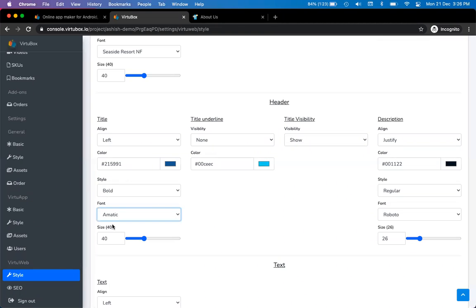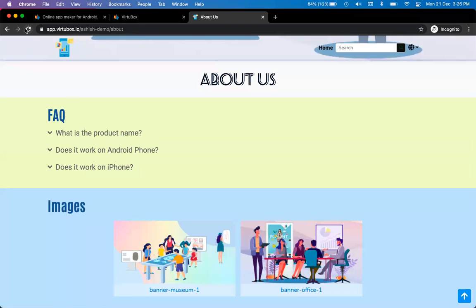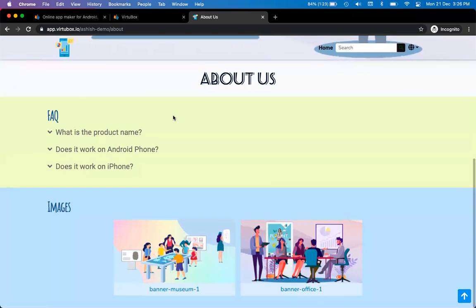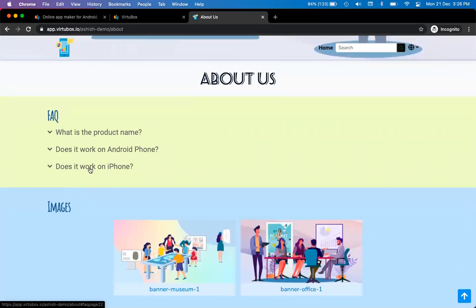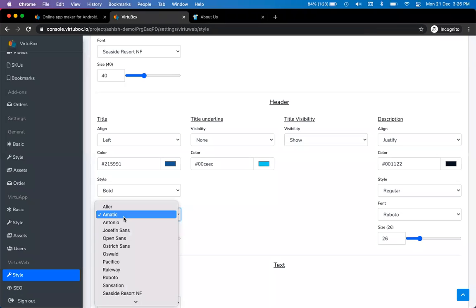So I must understand that there has to be a preview here to know what font it is, instead of going to the page and refreshing. For now, we are going to have this kind of font, but in future we'll consider having a preview also. Amatic is good, but I will keep it.